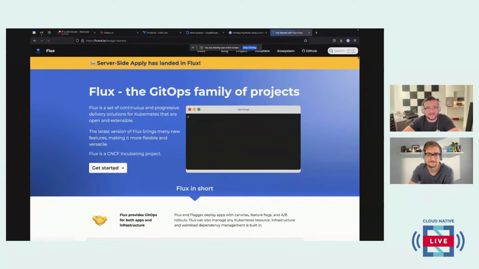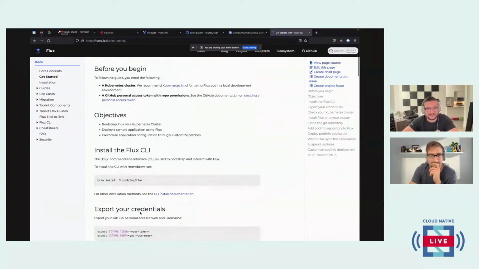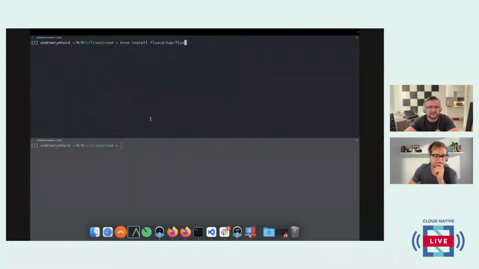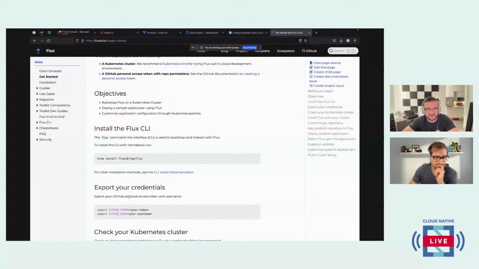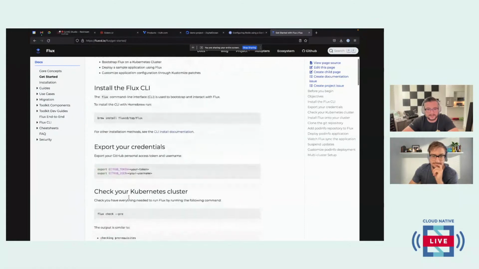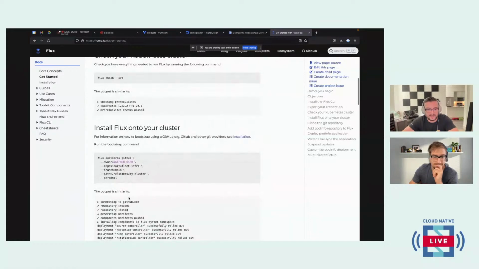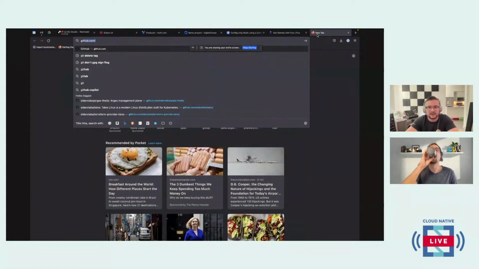All right, let's see how easy these docs are. Get started. Okay. While that's going, let's see what I need to do. Okay, so we're just going to do some prerequisite checks. Bootstrap. I'm going to need a repository, so let's create one.